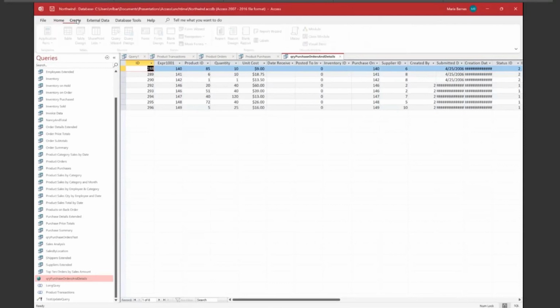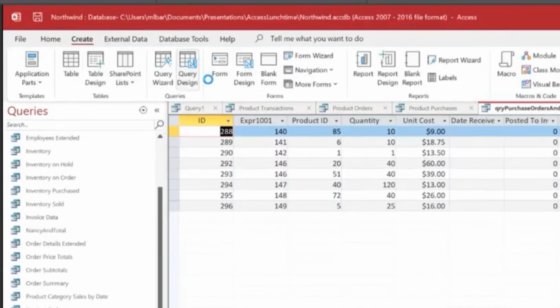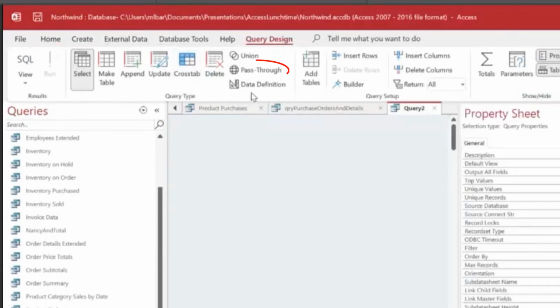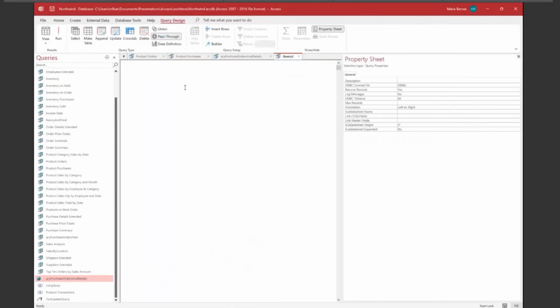When you set up a pass-through query, you do it through Create and the query design, and you choose pass-through as an option. And it's going to look a little bit similar to what you saw when you did Union. It basically clears out the design view and you've got SQL view in here.